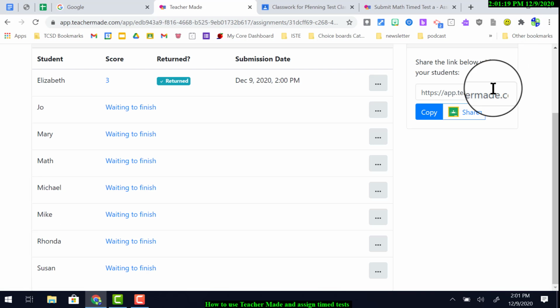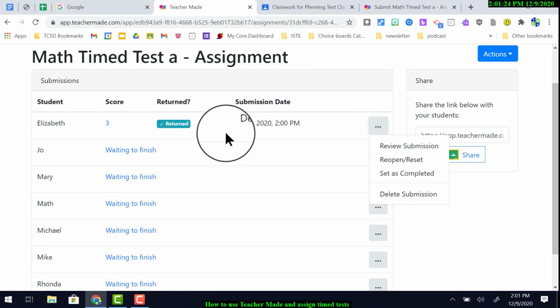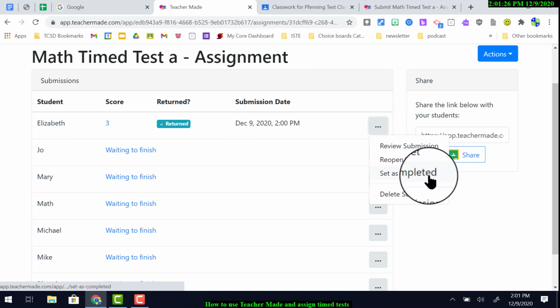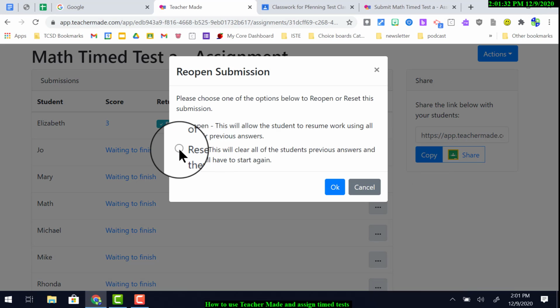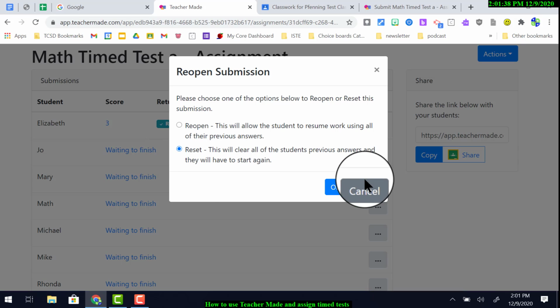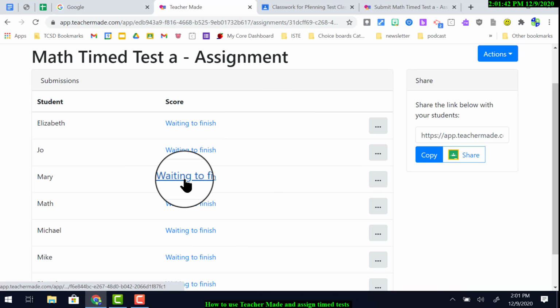Now, something that's sort of neat about this is that when I go here, notice Elizabeth didn't do too well. I'm going to actually ask her to reopen and reset. So I'm going to reopen this because she did not do very well. And I'm going to reset this, and I'm going to give her another chance to go ahead and do this lesson.